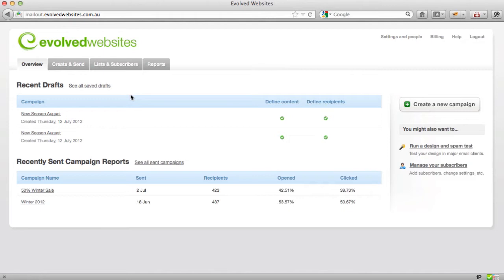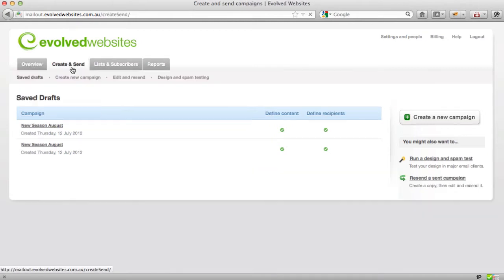So we're looking at our recent drafts that we've set up here and recently sent reports. But to create a whole new campaign, we just want to go either create a new campaign over here or create and send tab up here. So we'll click on that one. You can see there's two drafts that have been created, but let's just start a whole brand new one. So create a new campaign.